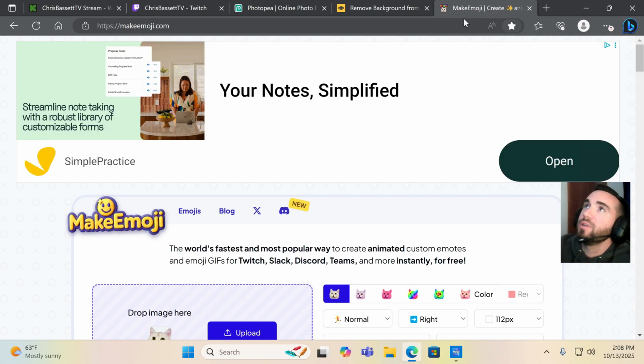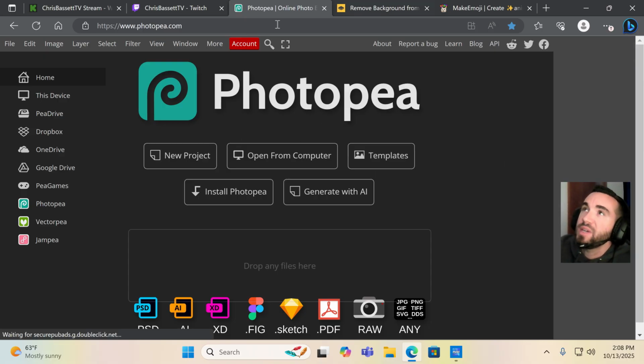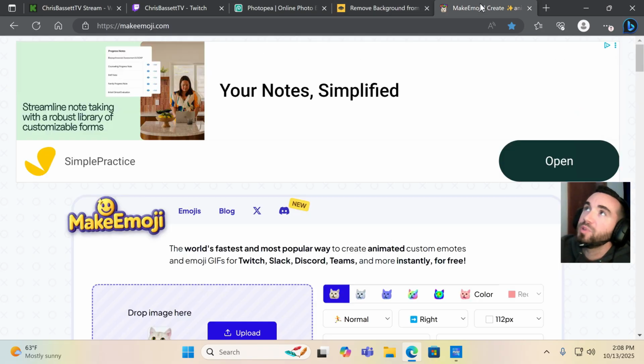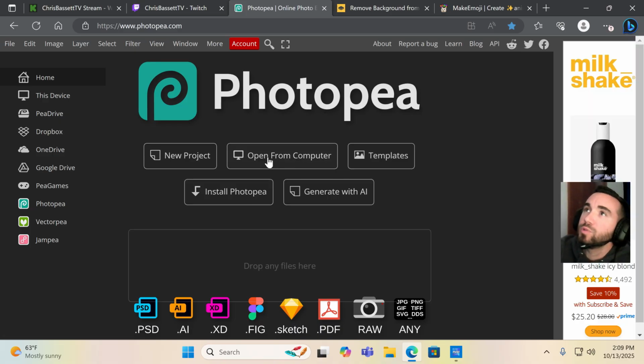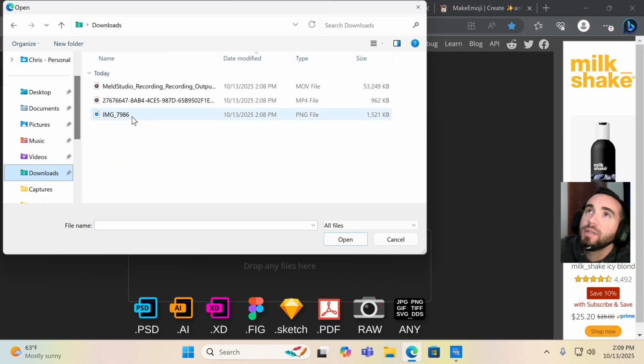So there's going to be a couple of websites you're looking for. I use Photopea quite a bit. It's free. I'll put links to the websites we'll be using in the description of the video. All right, so we'll go ahead and start by opening from computer. Go ahead and go over to downloads. And then we've got the image that we downloaded and the video. Let's start off with the image.